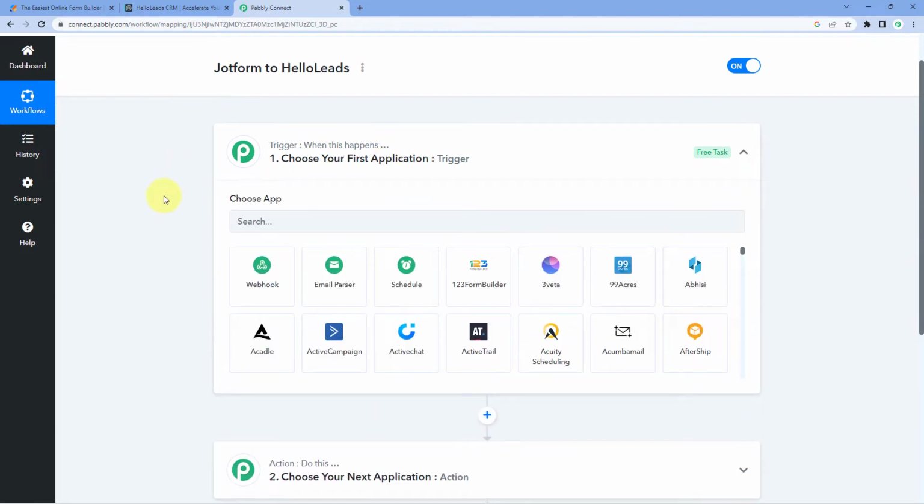So the idea here is first we have to get the details or the data of form submission from Jotform inside Pabbly Connect. So we are going to connect Jotform with Pabbly Connect and get the form submission data in our Pabbly Connect workflow. And after that, we are going to send that same data using Pabbly Connect to HelloLeads so that we can add new leads on the basis of those form responses.